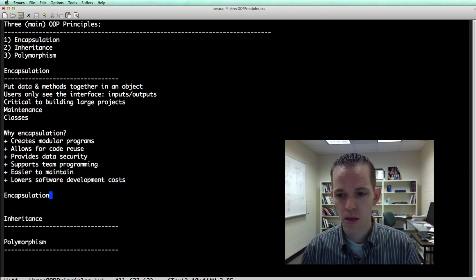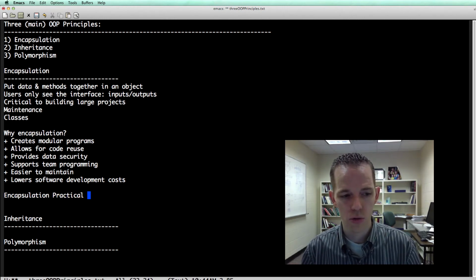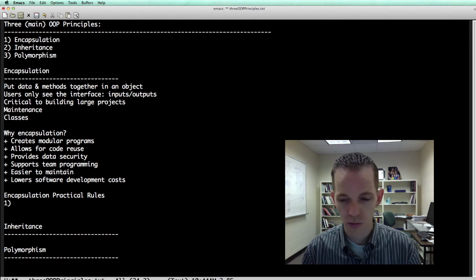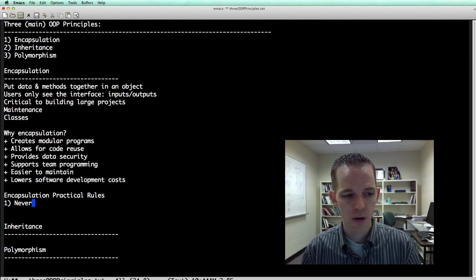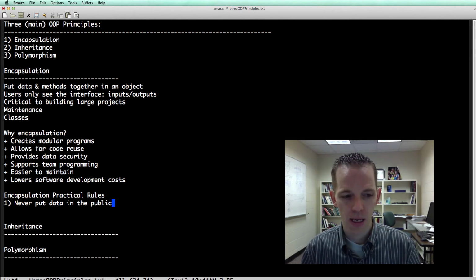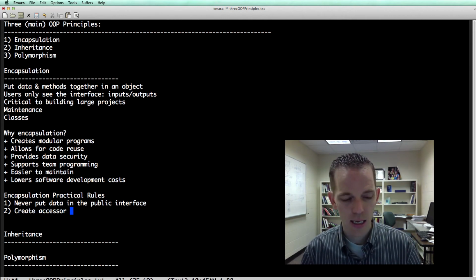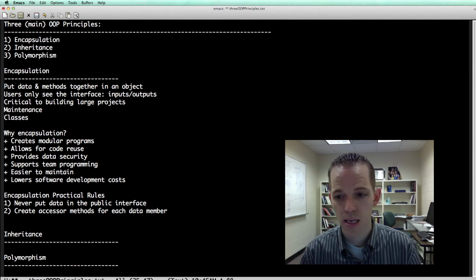So let's talk about the three encapsulation practical rules, okay? So there's three. The first one is to never put data in the public interface. So if we're not going to put it in public, where are we going to put it? The private interface, or maybe protected. The second is to create accessor methods for each data member in a class. You can think accessor methods, getters, setters.